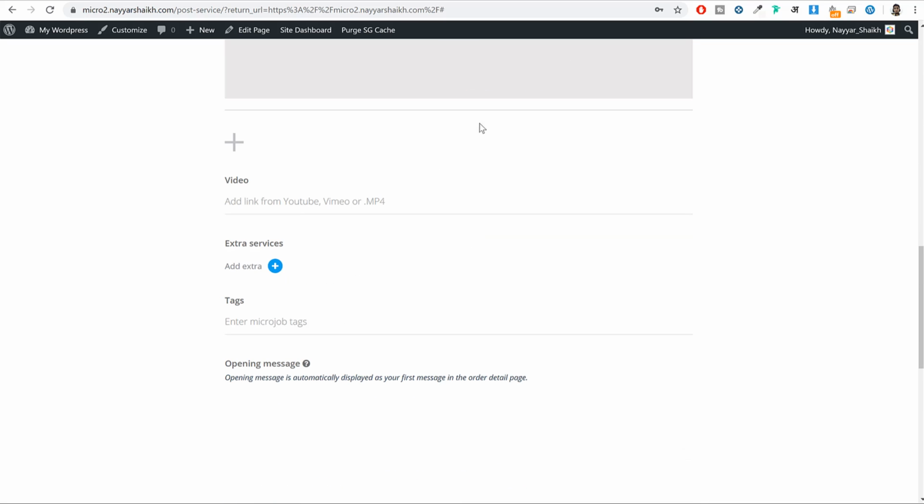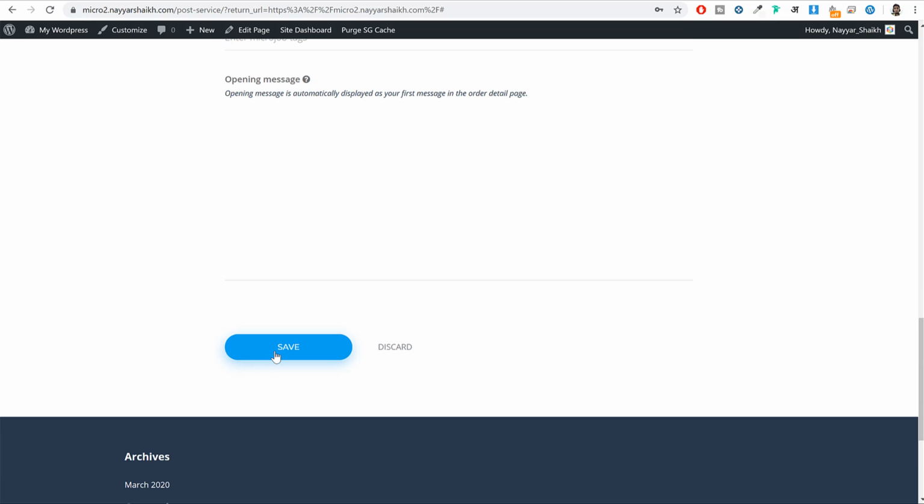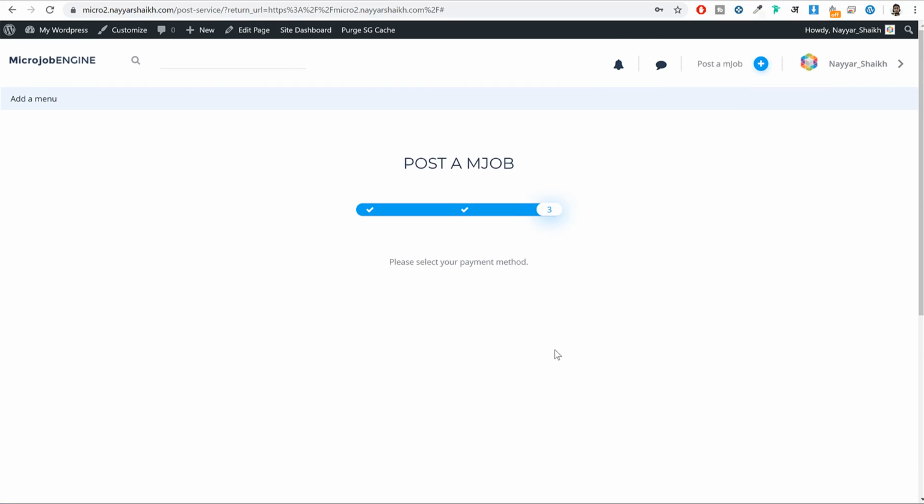We'll see these things later on. Right now we are just seeing the basic structure. They can create extra services and everything. After that they will click on save, then they will be redirected to the third step. Here they have to select the payment method, but we haven't yet created any payment methods, so let's do this as well.